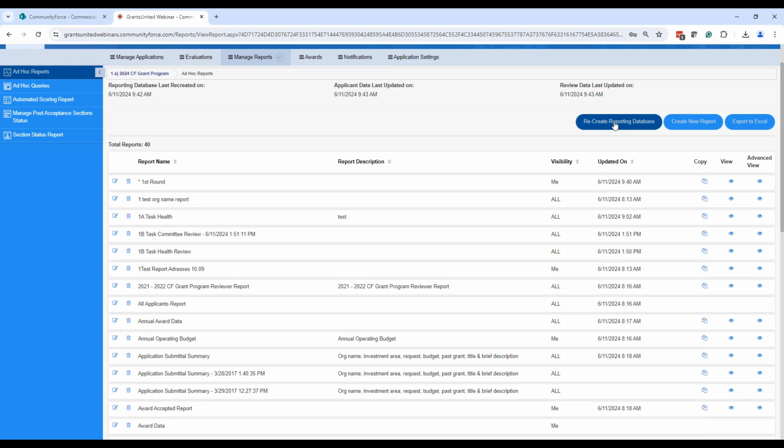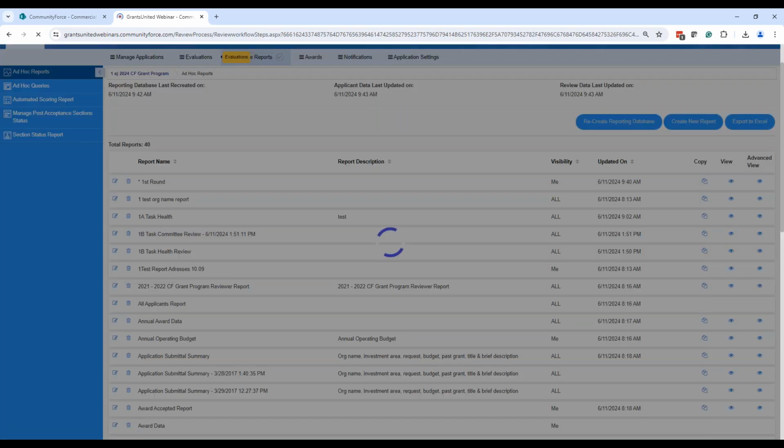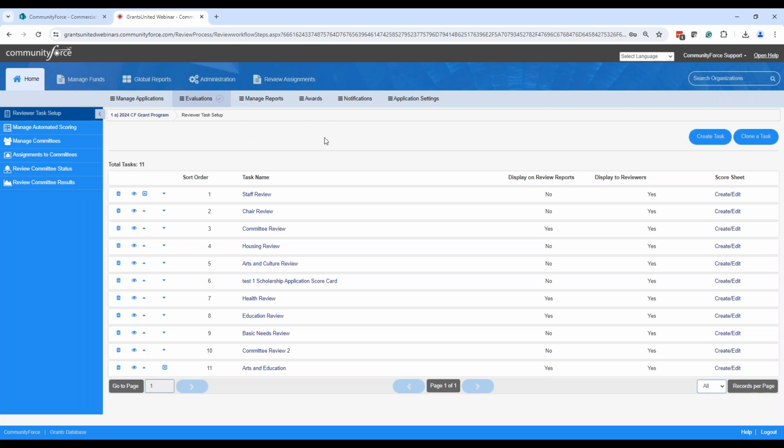If you have synced the data and still the information doesn't show up, please cross-check on the evaluation setup on the tasks if you have disabled these scorecards from appearing on the reports. If you've disabled that specific report from showing up, Christine, can we go to the evaluations and task setup? You wanted to talk about the Recreate reporting database, I'm sure, first.